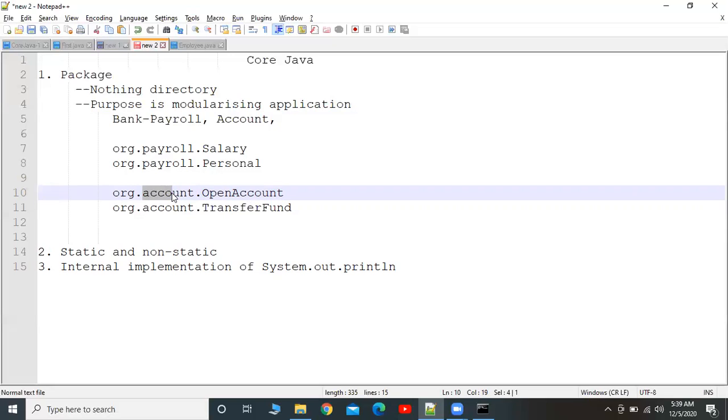Now you are very clear about the purpose of the package. A package is nothing but modularizing the application. So what is the advantage of modularizing the application? It will be easy to maintain all the .java files. That is the very big advantage when we go for packages.